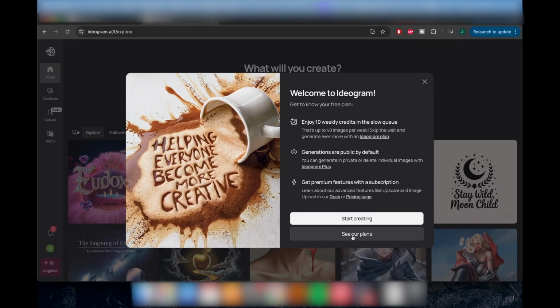Today I'm going to show you Ideogram with their new update 3.0, which is an AI image generation tool. As you can see here, you can enjoy up to 10 weekly credits in the slow queue with the free plan. You can also see that generations are public and premium features come with a subscription, which I do later in the video, so stick around.